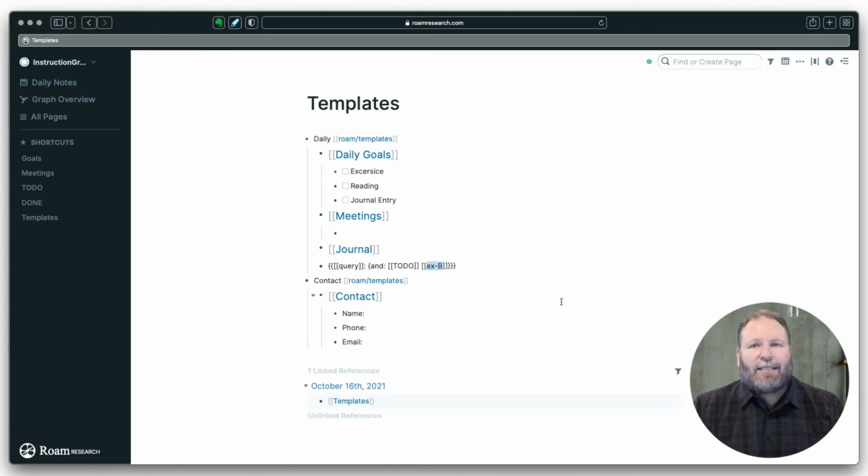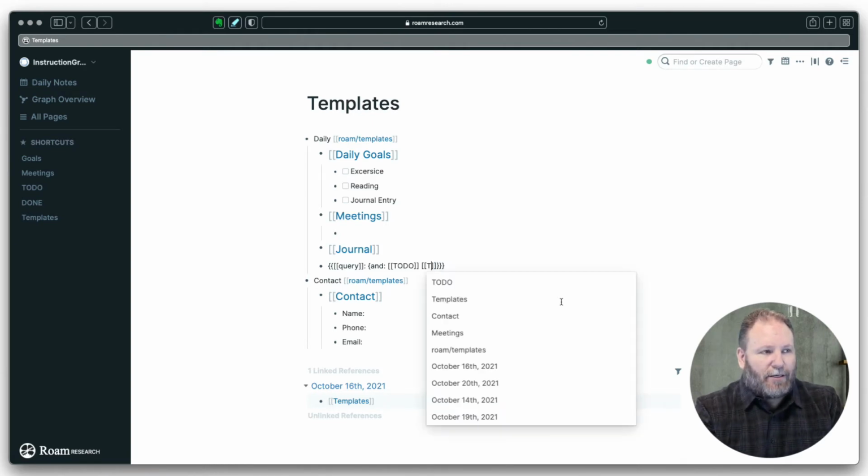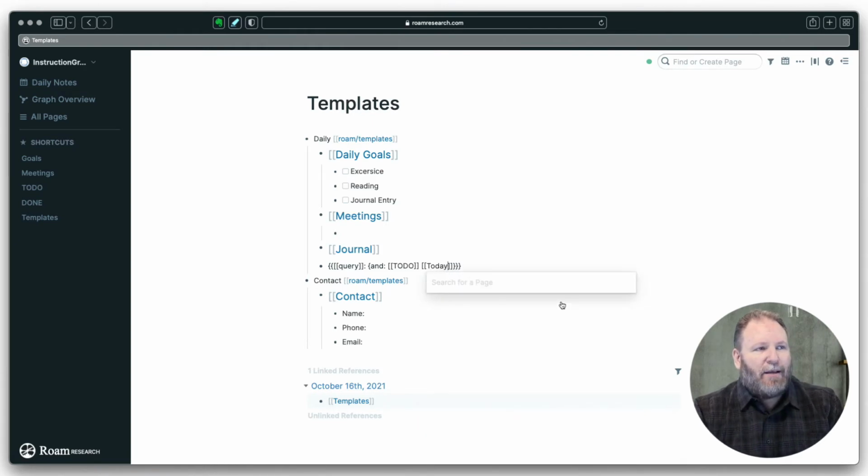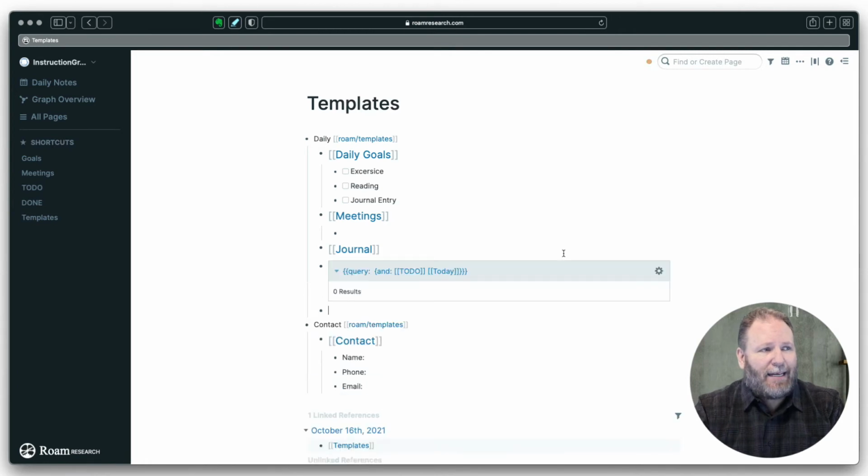Okay, now I haven't created a today hashtag in here yet. So let's see if this works. If I just hit today, it doesn't show that I have created that, but I'm pretty sure that if I have done this correctly, it will create the today if I just select out of that and hit enter. Okay, now I've got a query that says it's a to-do item and it's a hashtag today.